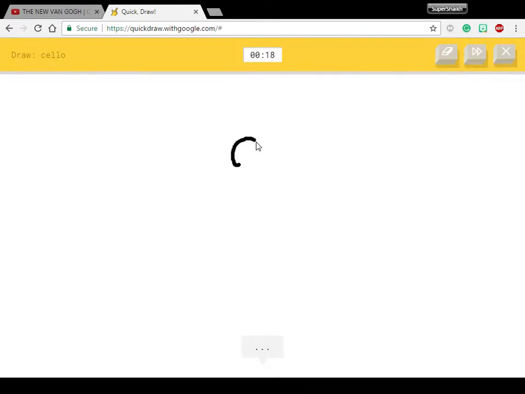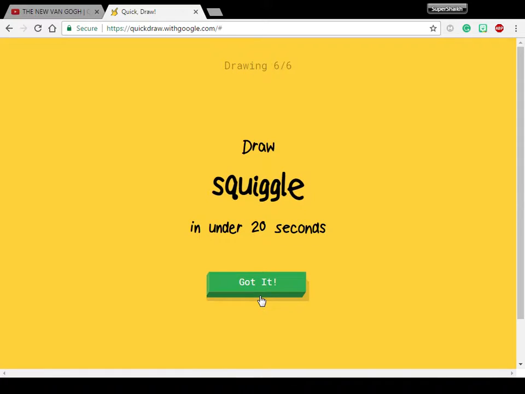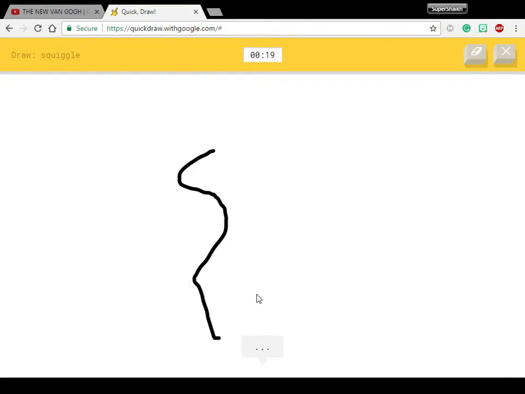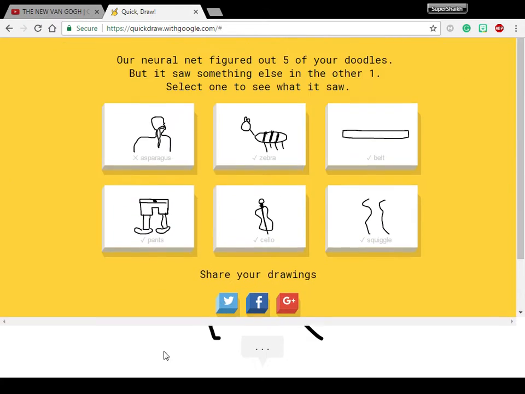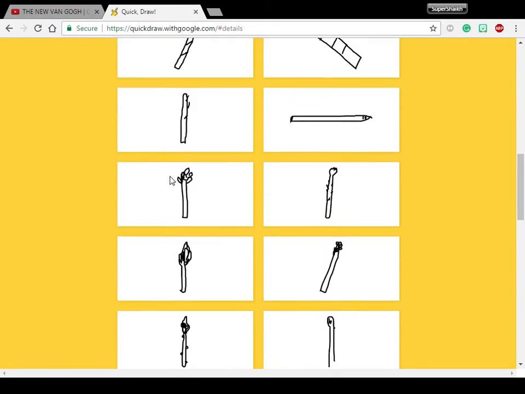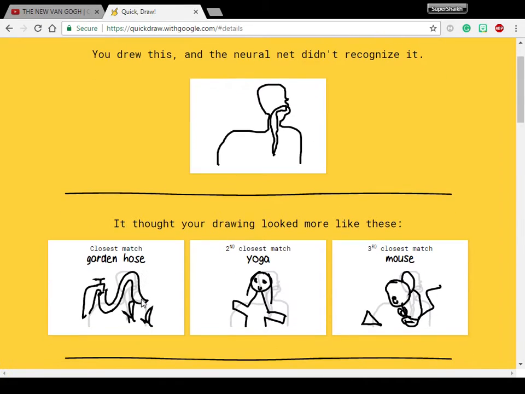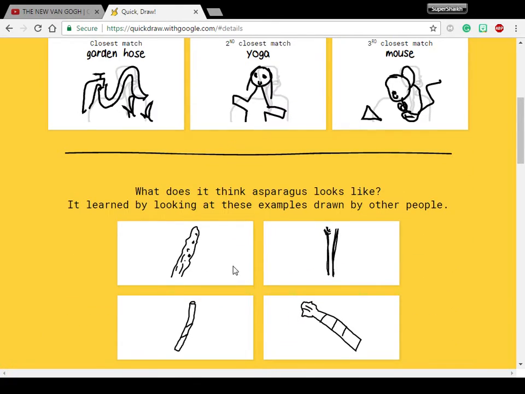Okay, cello. I see violin, or pear, or wine bottle, or bear, or telephone. Oh, wait, no, it's cello. Squiggle. Oh, wait, no, it's squiggle. Okay, esophagus. No, this is not esophagus. It's asparagus. This is what asparagus looks like, and you made esophagus. Garden hose. Yoga. Mouse. Staring at cheese. Oh, nice.